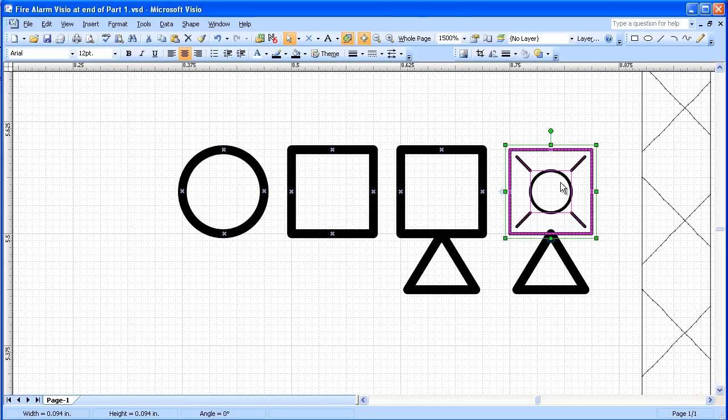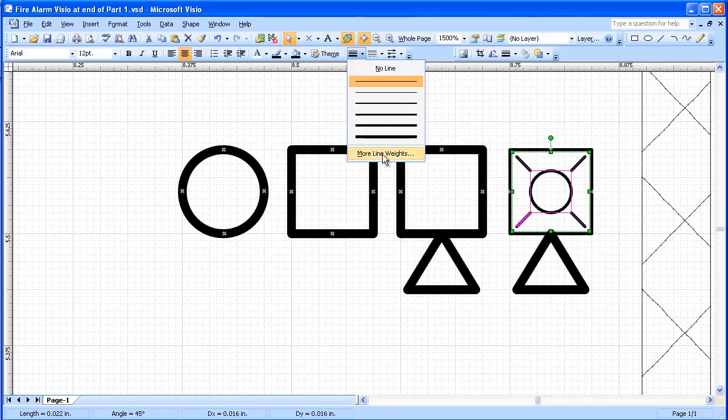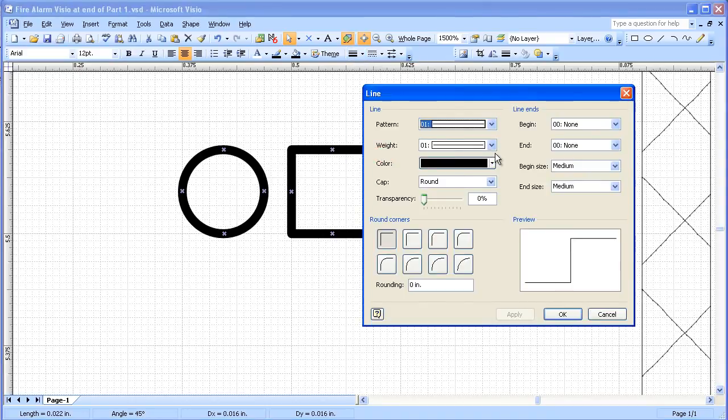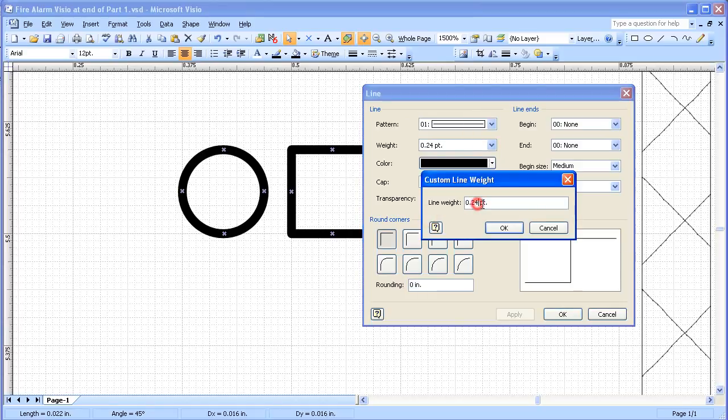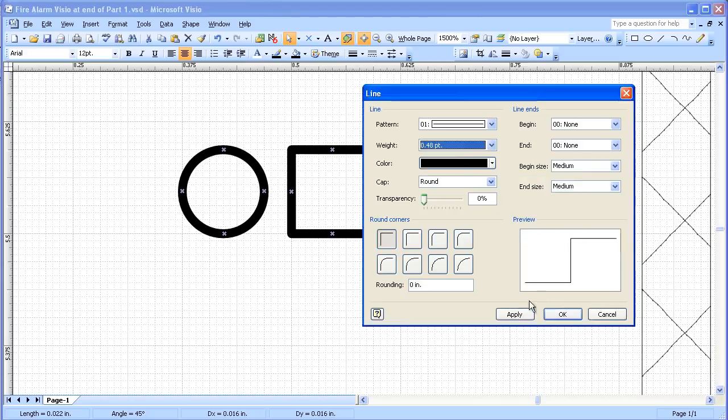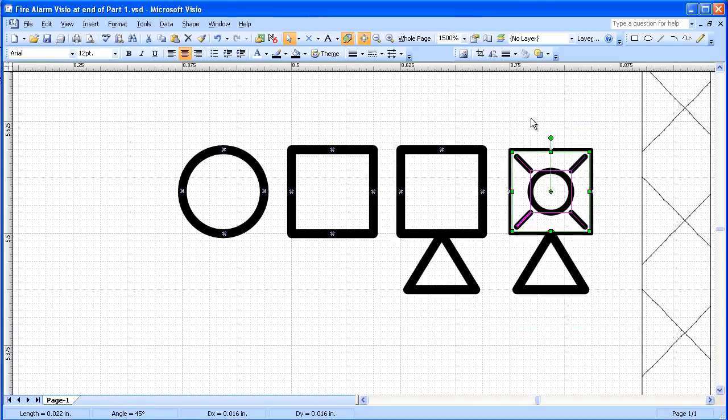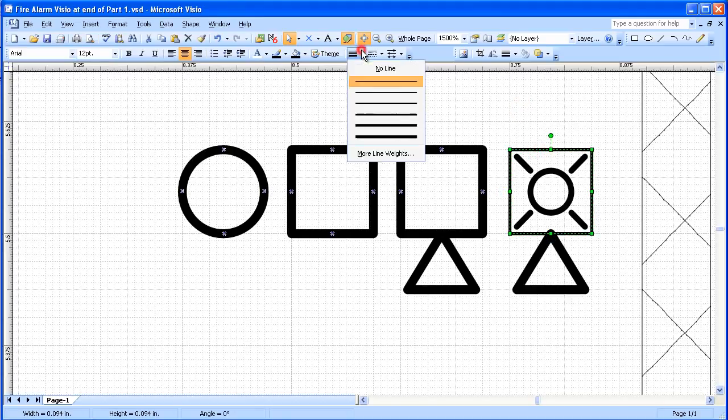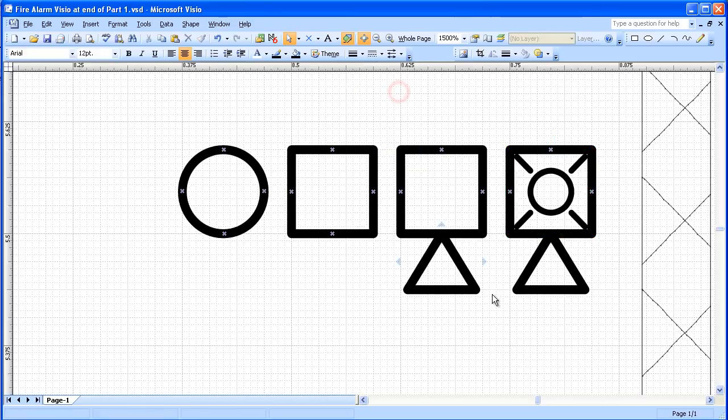Select the inner part of this and change that line thickness a bit. Go up here to line weights, go to more line weights, and select a custom weight. Right now it's 0.24 points. I'm going to change that to 0.48. Double the thickness. Then select the outer part of that symbol and go to that standard line weight right there.